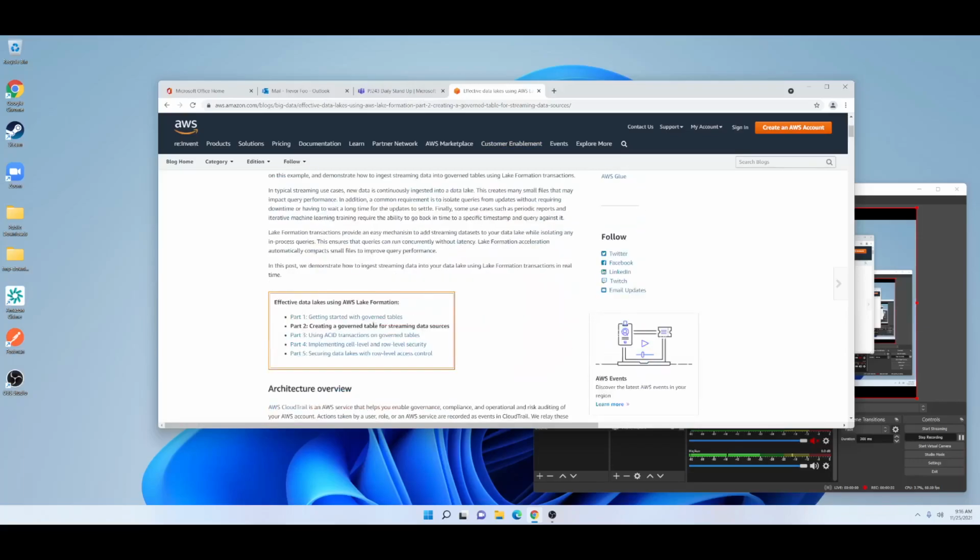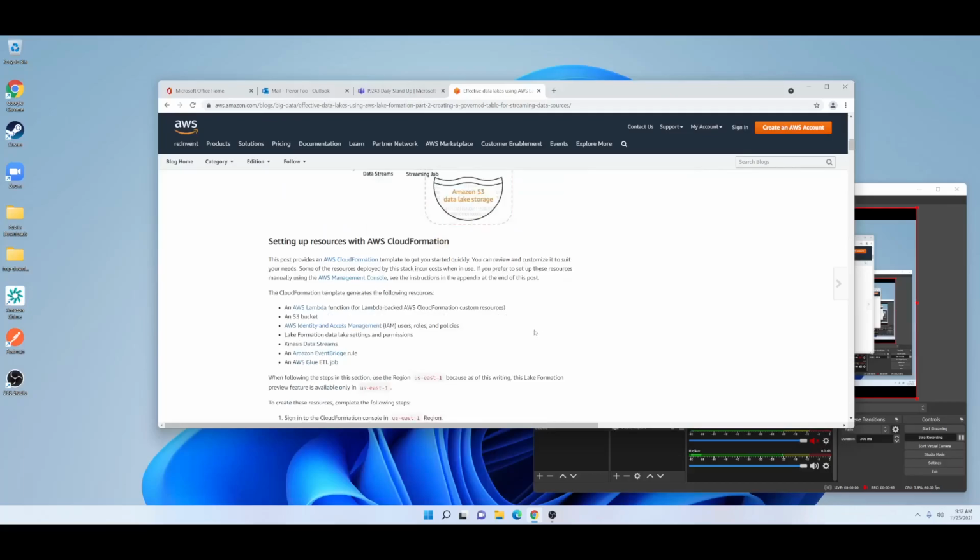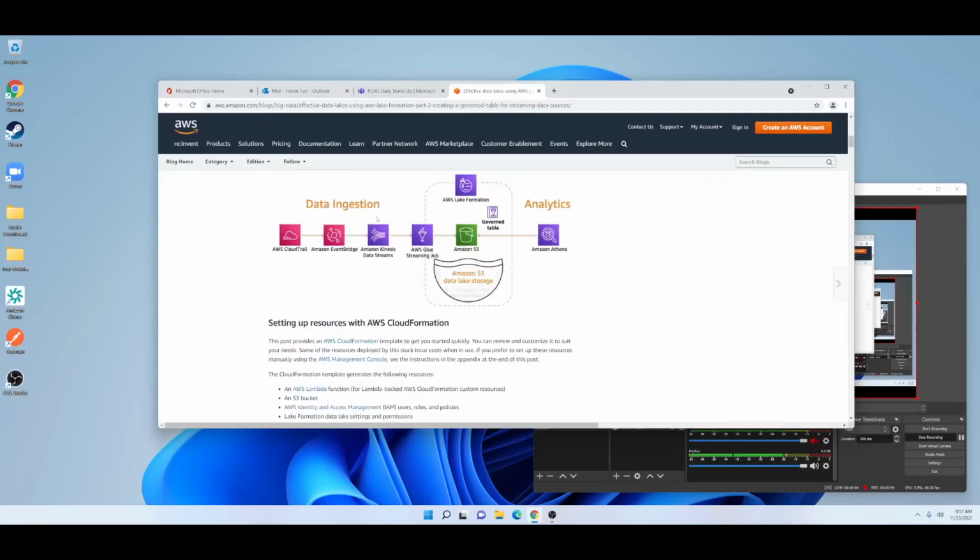In this one, it's looking at governed tables, and they're using CloudTrail, EventBridge, Kinesis Streams, and a Glue streaming job, and then that dumps into S3. That's managed by Lake Formation. That's a governed table, and then it gets read by Athena. As far as I understand, there's a whole bunch of custom code in this middle bit, the Kinesis data streams and the Glue streaming job.